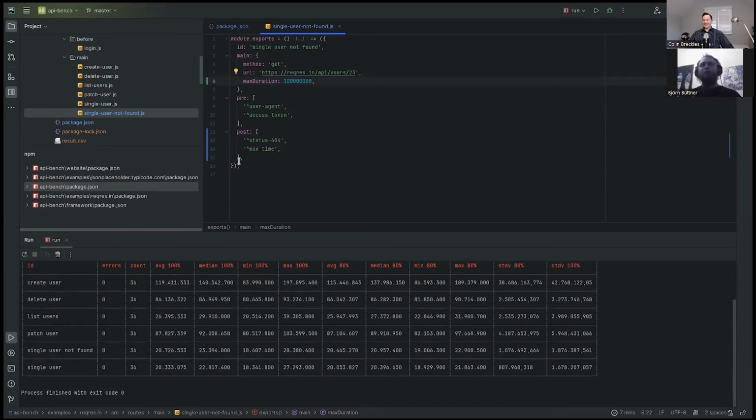So usually you define your max duration based on service level agreements, for example. If your API has a defined maximum response time of 200 milliseconds, you would put 200 milliseconds there.